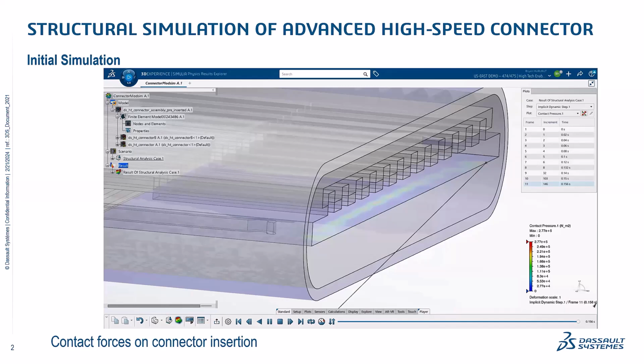Additionally, the results of any structural simulation can be reported within the 3D Experience dashboard of the project, and you can compare results to those requirements directly and use the trade-off app that David was showing earlier to compare all of the results in one view.